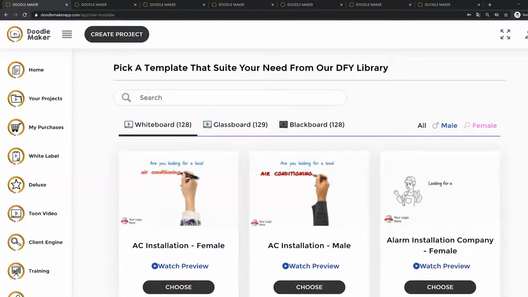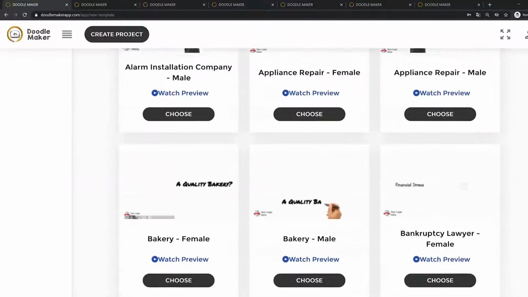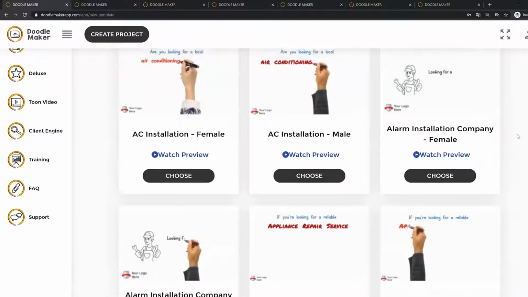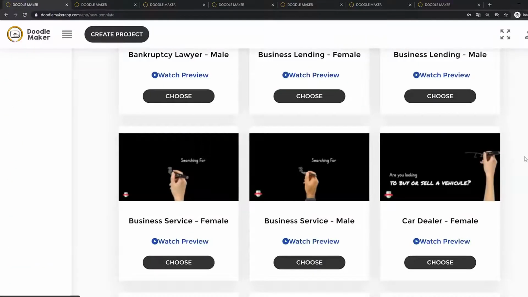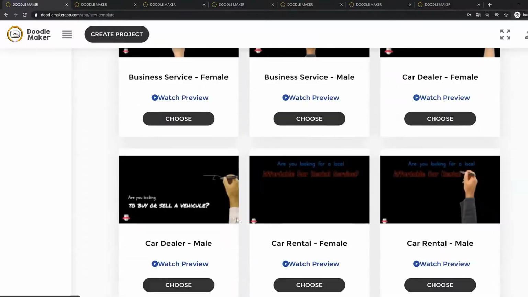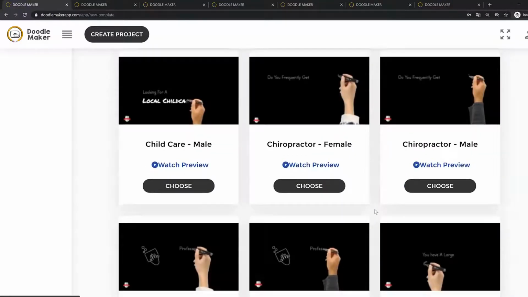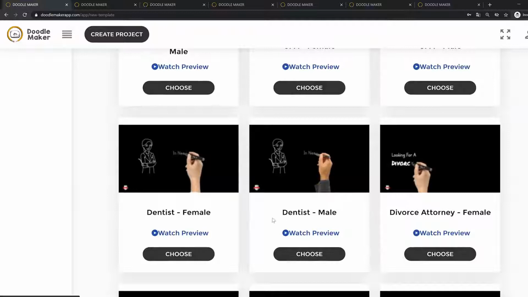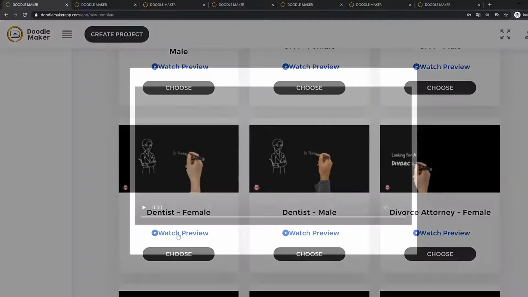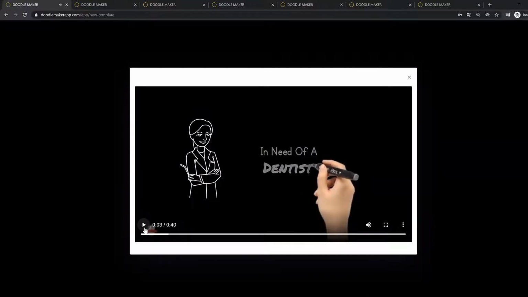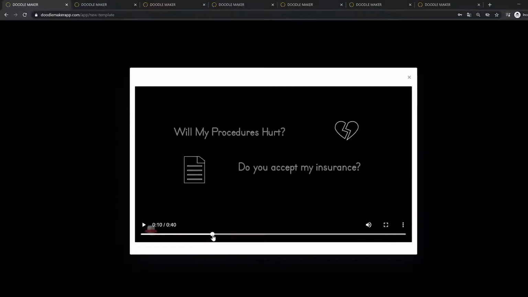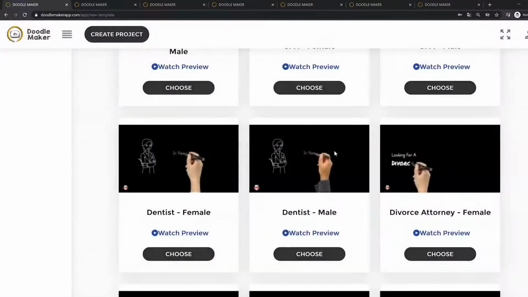When you click here, as you can see, there are tons and tons of these templates in blackboard, whiteboard, and also glassboard options. If you click here on blackboard, there are tons and tons of options. And again, you can literally get up and running by choosing whichever one you feel is good for you. For example, if I wanted to pick a dentist, you can just go and watch the preview first. If you're in need of a dentist, you probably have a lot of questions. Pretty cool, right? It's sketching the whole thing up and writing the whole thing, as you can see here. That's the blackboard.